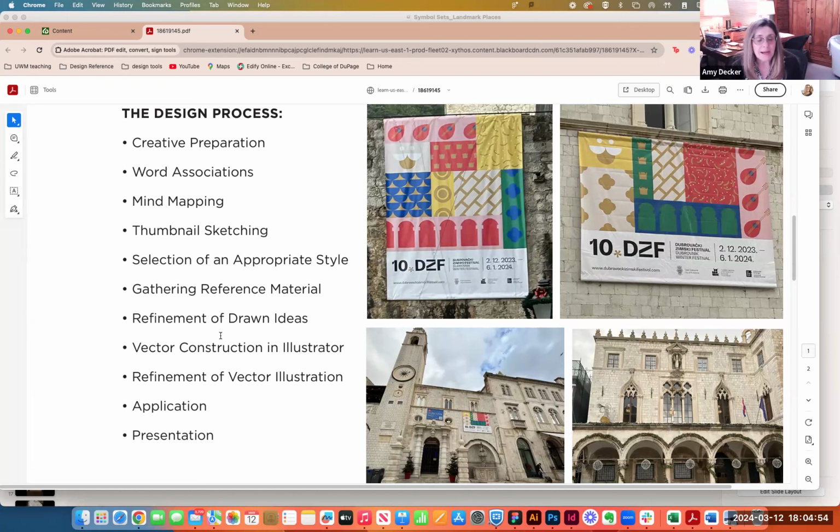Or maybe it's your hometown, or maybe it's where grandma and grandpa live. Whatever is meaningful to you, really, it's up to you. We're going to build them in Illustrator. I'm going to teach you how to make patterns of your symbols once we've created them. We're going to refine them. We're going to apply them to the banner, and then we're going to have a presentation. So that's the overall plan.